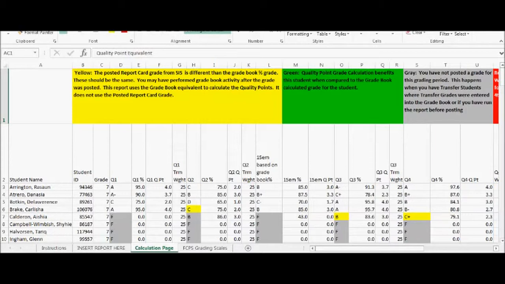So this first one, yellow, the posted report card grade from SIS is different than the gradebook percentage grade. These should be the same. So for example, this could have happened that you posted a C for the first quarter. Second quarter, the student went back and did some work and the grade improved to a B, and a marks change form was not submitted to Linda. Okay, so that is how you can determine if a grade changed. Moving along.